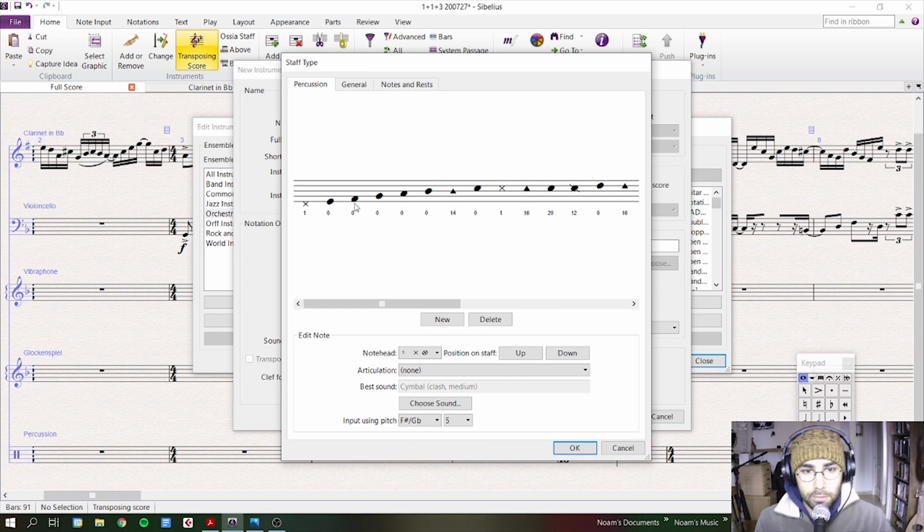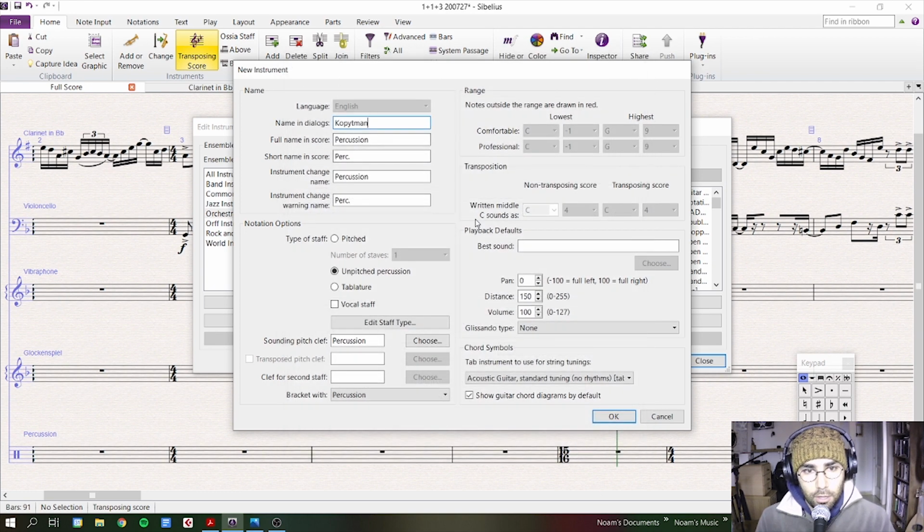Once you're done, what you can do is delete anything that's not necessary. So that way you don't by accident put in a note that you won't be using. So if, for example, this E, I'm not going to be using anyway, I'm going to delete it. And within Sibelius, when I write the part, if I write an E, it won't do anything, which is fine. Okay, so assuming that I've gone through everything, I'll click OK. I'm going to call this Kopitman 2 because I actually created this drum kit already. I'm going to click OK.